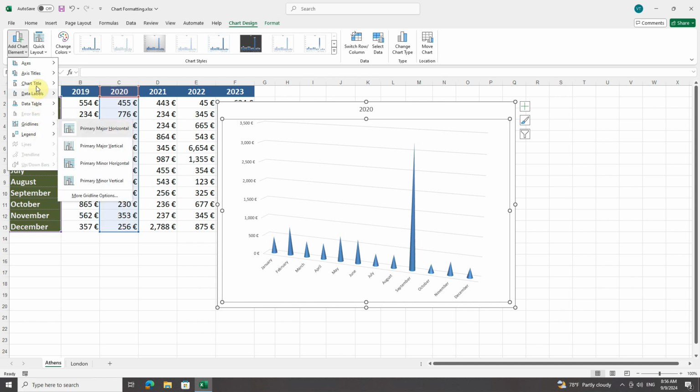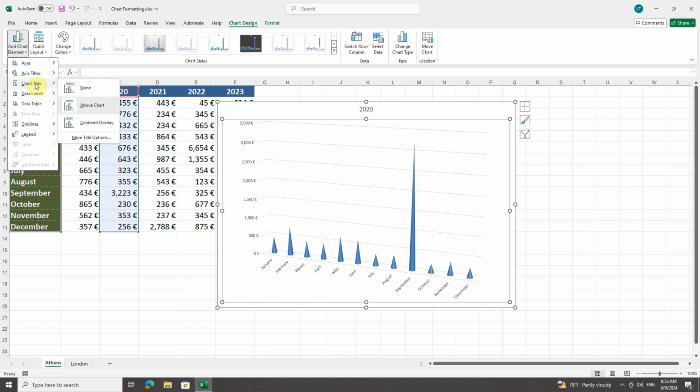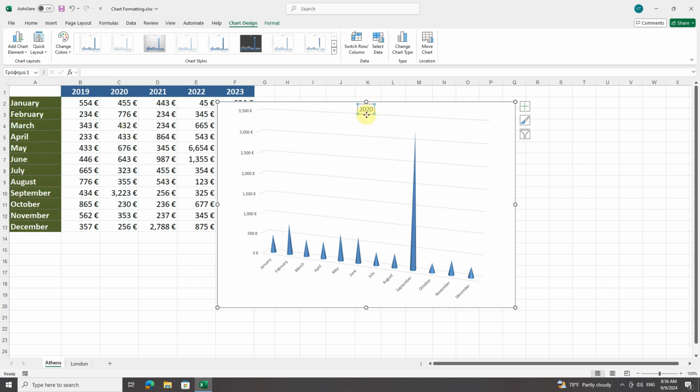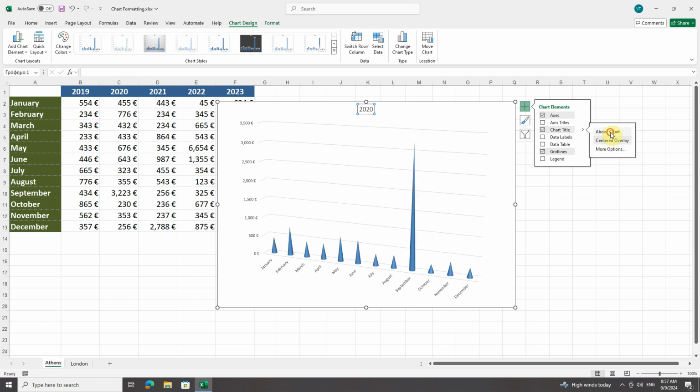I will go to the chart title option and select centered overlay. Now the chart title is in front of the chart area, whereas before it was above it. I will click the plus on the chart and move the mouse to the chart title to make this arrow appear on the right. And now I will click on this arrow and see that I have the same options here. I will click above chart and you can see the difference in the chart itself.